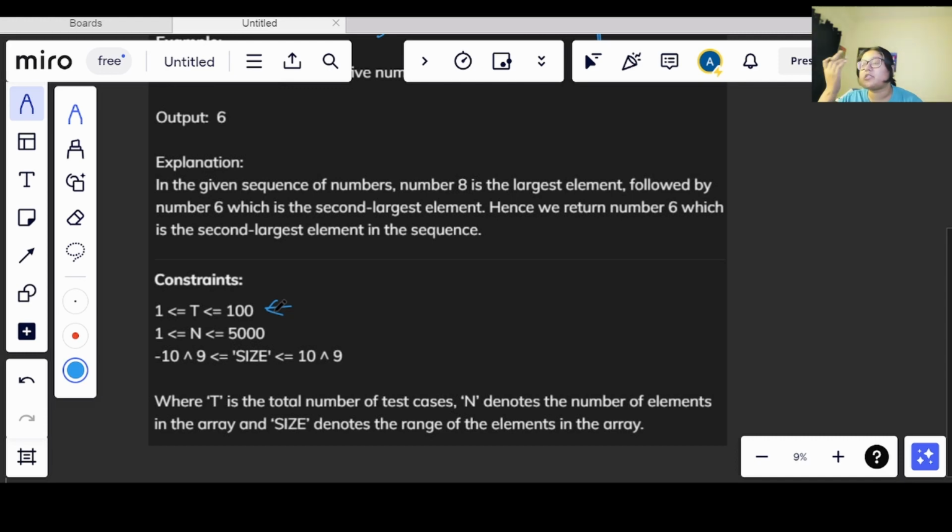Now let's say you executed the code and you have given the test cases as 5, so it will take 5 inputs from you. You don't have to take care of that, it is already taken care of in the driver code. You just need to create a function to return the second largest element.